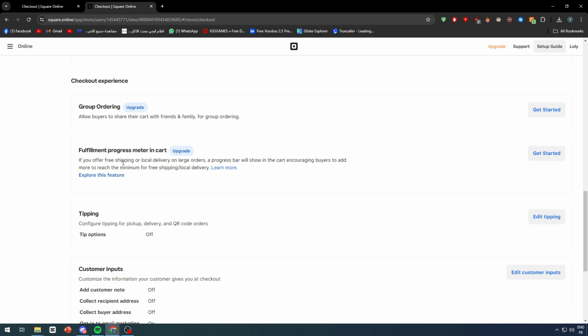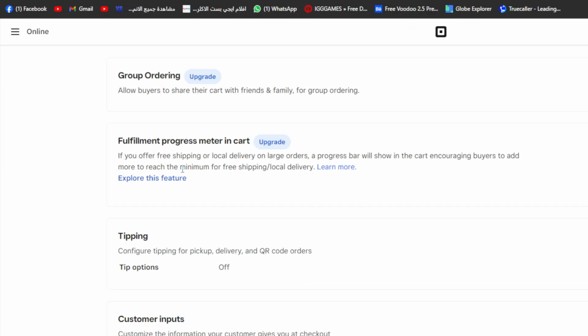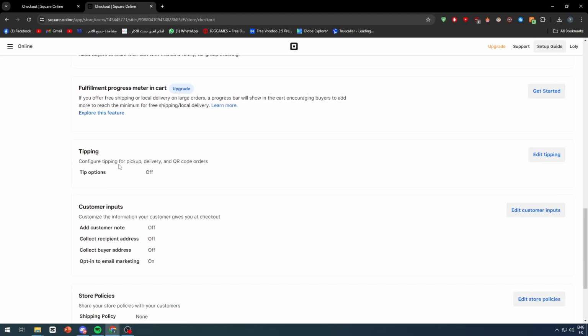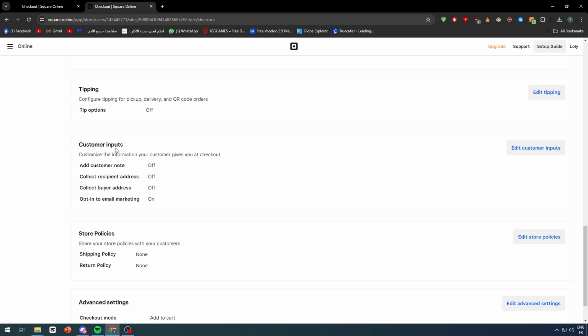There is the fulfillment progress metering card. On this one, if you offer free shipping or local delivery on large orders, a progress bar will show in the cart, encouraging buyers to add more to reach the minimum for free shipping or local delivery. There is also tipping, so you can configure tipping for pickup or delivery, and QR code ordering.